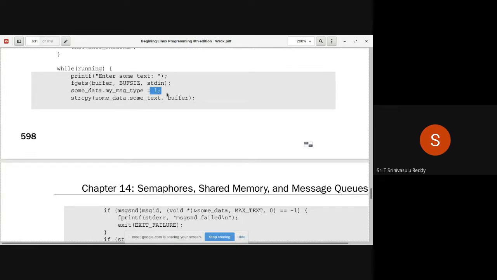Now after doing that, what are you doing? Because you have already read the data into this buffer, now you copy this buffer data into the structure. So strcpy of some data dot some text, comma, buffer. You're copying this buffer value into the structure. After copying, you have initialized the actual text as well as the message type. Now the structure is ready to be sent, so you can send it now.